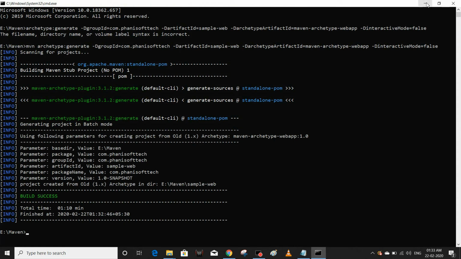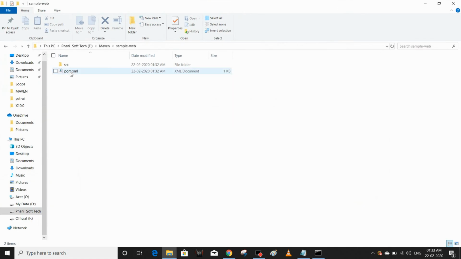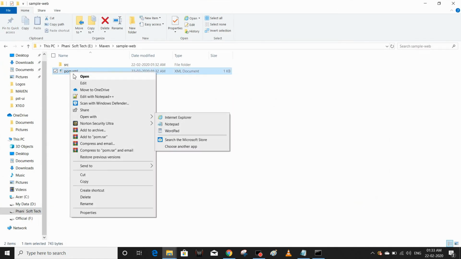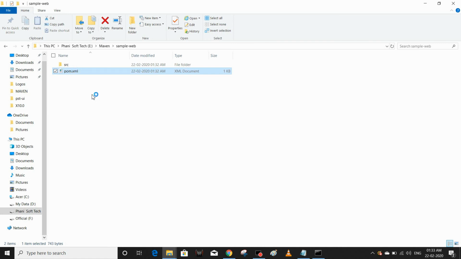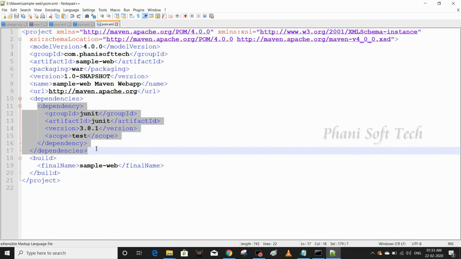Now it's created. Let's go ahead and see our sample web application. Of course, we all know about the structure, right? This is the pom.xml. I just open this pom.xml. Later we will discuss pom.xml very clearly. It has our model version, group ID, artifact ID, and packaging type. We gave webapp, so it's showing war, meaning it's going to create a war file packaging. Then the version, the name of the project, and our URL, the official Maven URL, and here the dependency section.